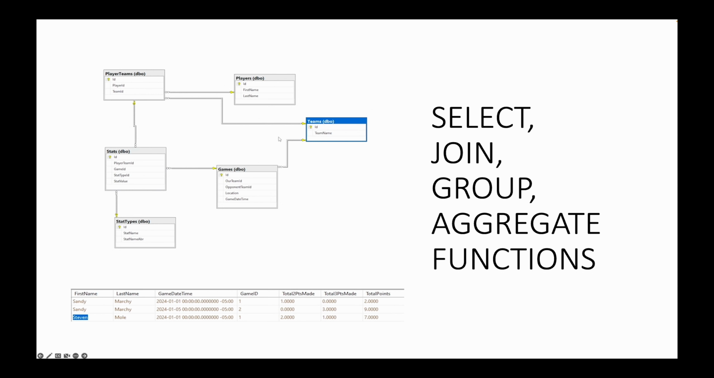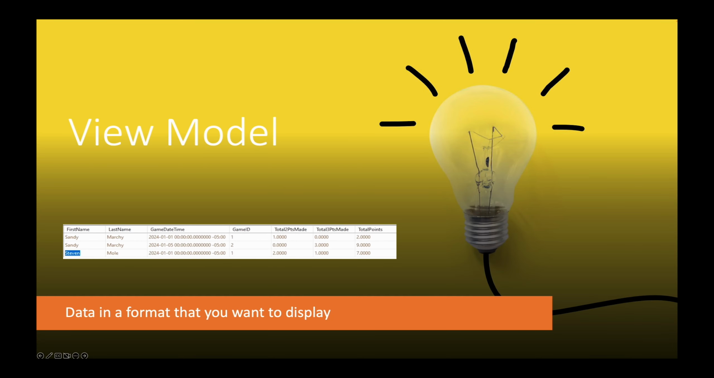So we're going to talk about something called a view model. So a view model is just data in a format that you want to display. And it is not necessarily stored in the database that way. So let's look at a couple ways that we can create view models.